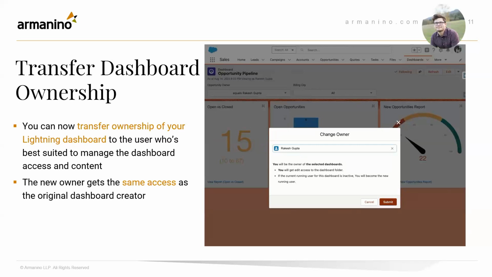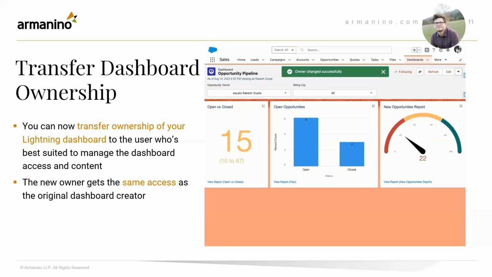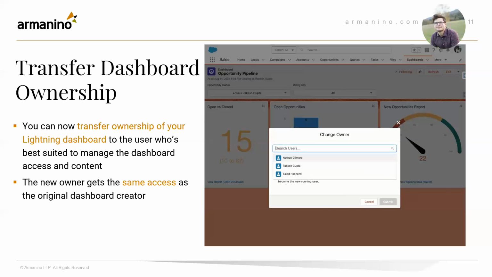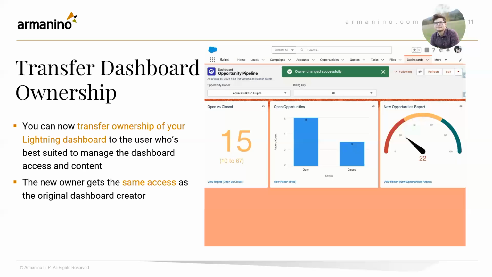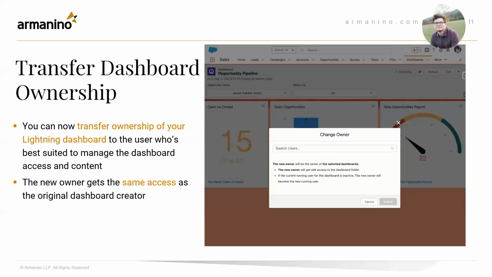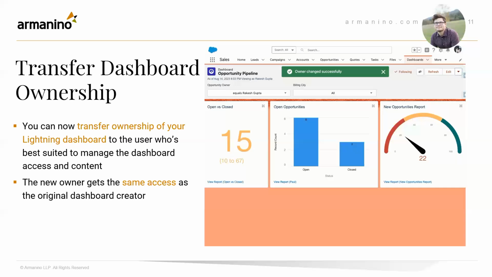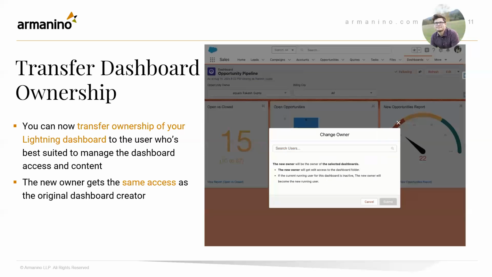The way you'll enable this is from Setup: you'll go to the Reports and Dashboards settings page, and then select Allow users to change dashboard owner. Then, as you can see in this animation, you'll click the drop-down on the right side, and that is where you will be able to select the new dashboard owner.